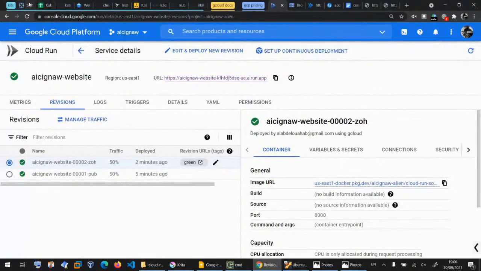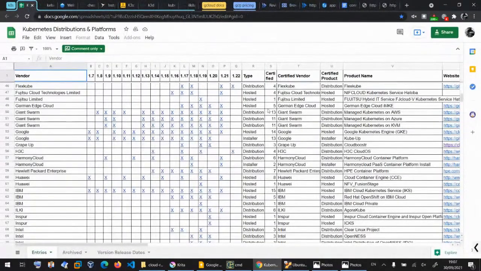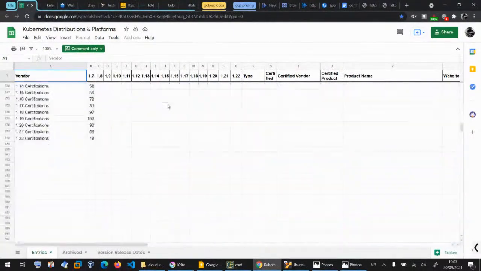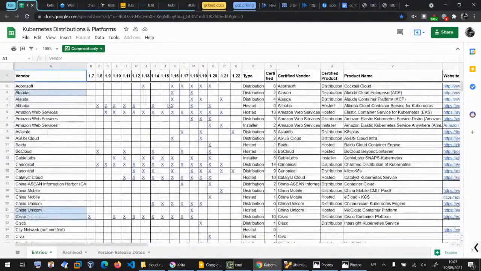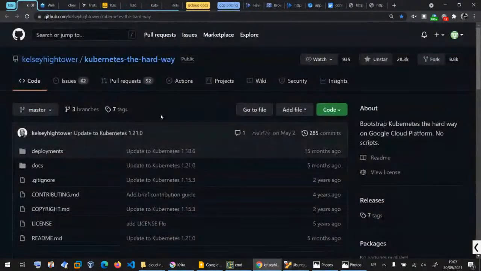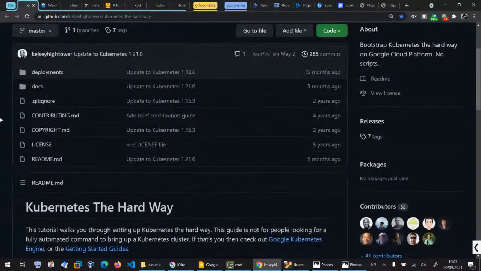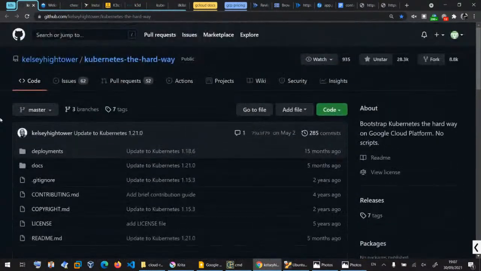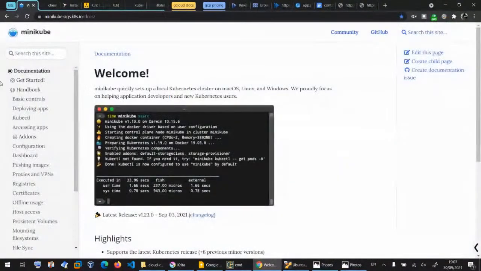But in case you want to practice first, you can have this cheat sheet or spreadsheet. All the tools are here. You can browse them. Here is the link where you can install it the hard way, where you are going to learn a lot. Learn how to install Kubernetes, how to use it and how to secure it. Now the tools. You want to practice it on your machine?